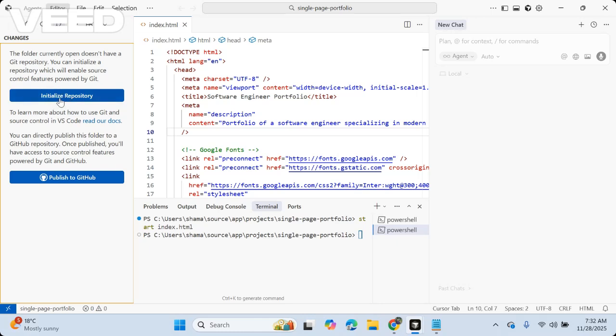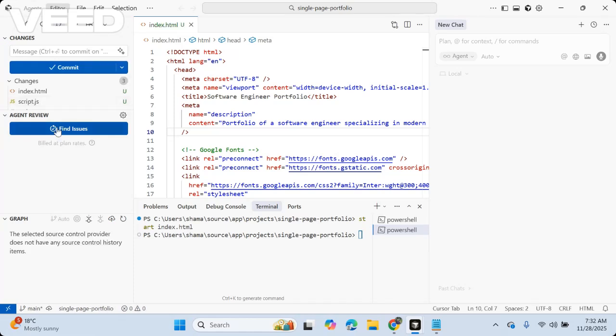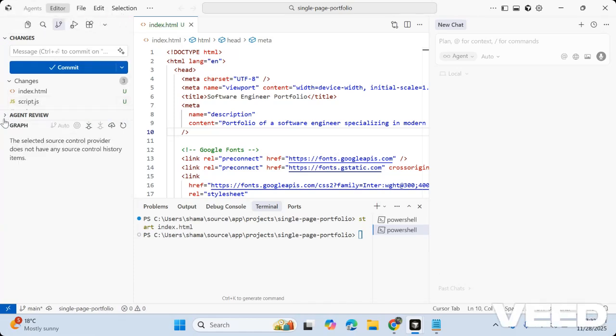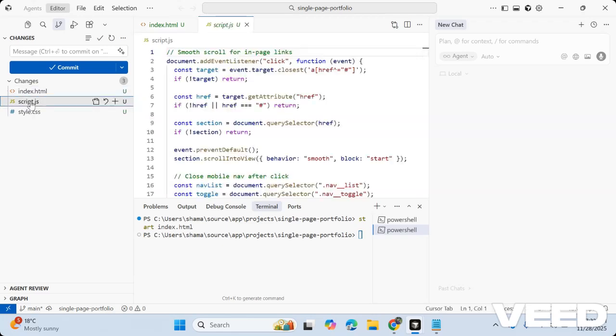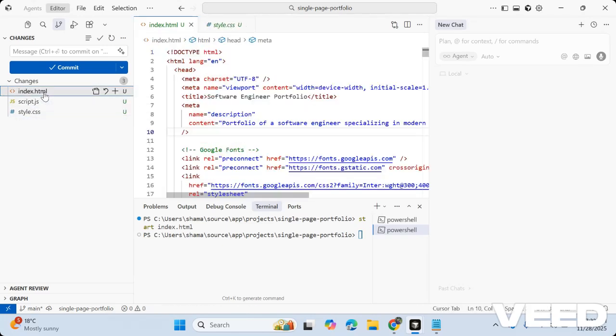I want to initialize the repository here, so I'm just initializing it. If I click on initialize, I have done the git initialization. You can see the changes have been tracked. These are the changes we have here, and I want to stage these, which is git add. We generally do git add dot, and that is nothing but staging. If you click on this plus icon, it gets staged. So now git add is done.